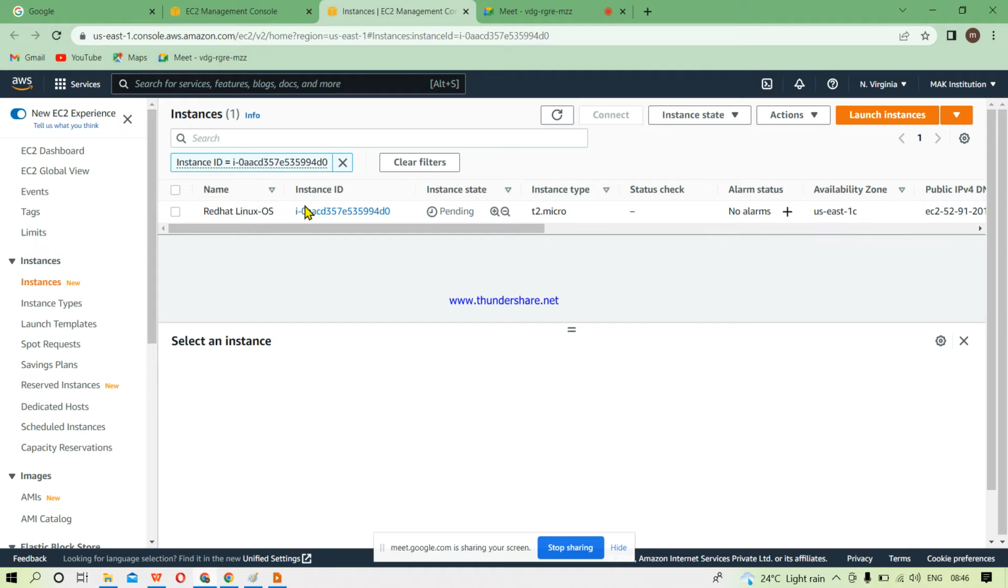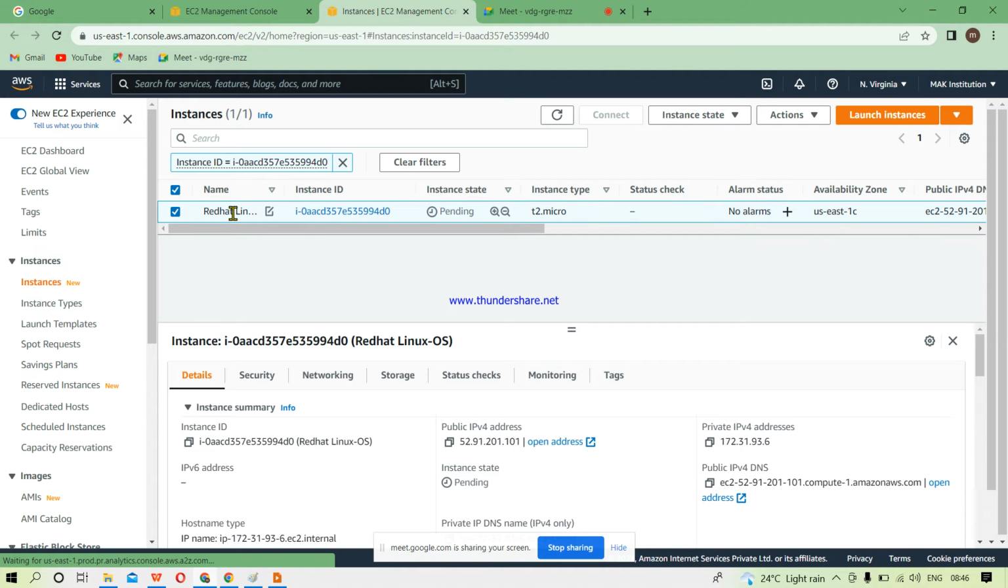Yes, so here I can see the Red Hat Linux operating system, instance ID, and the state is pending now. So select this server. Here I can see the public IP and private IP. Every server has two types of IPs: one is public IP, the second one is private IP. Public IP is to connect to our servers, and private IP is to communicate within the servers.